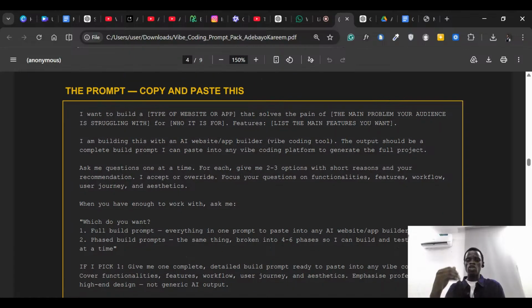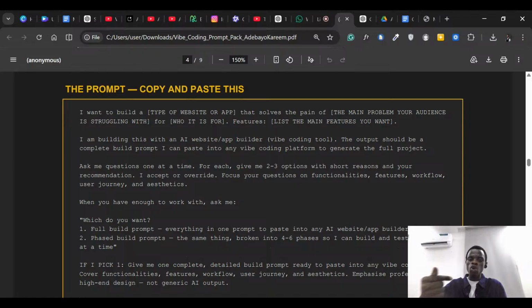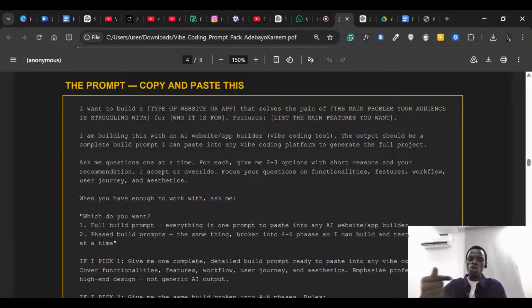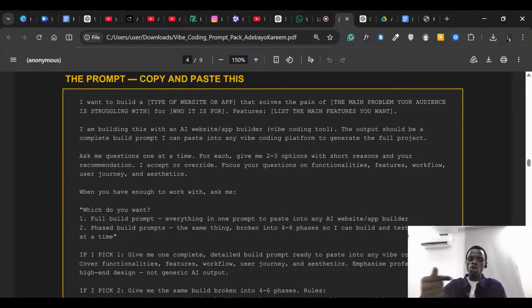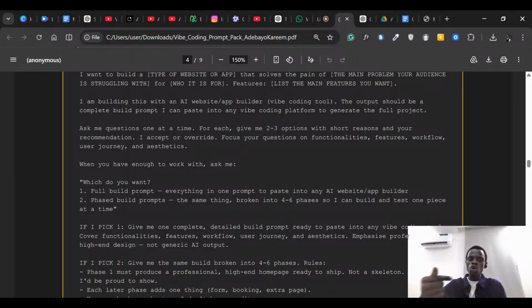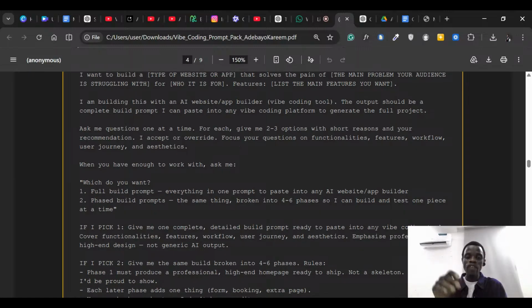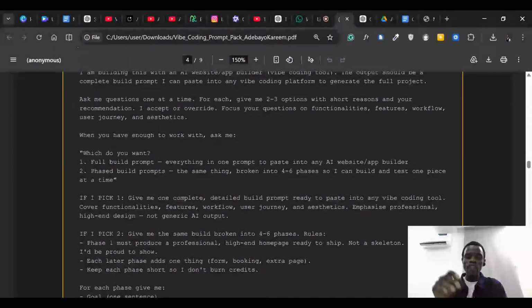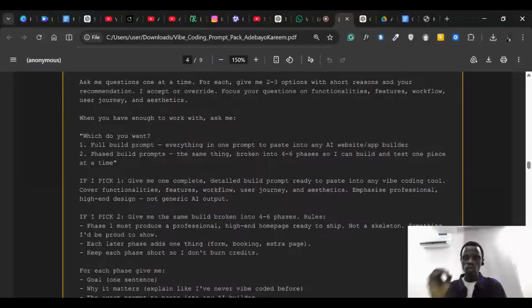I am building this with an AI website or app builder, a vibe coding tool. The output should be a complete build prompt I can paste into any vibe coding platform to generate the full project. Ask me questions one at a time. For each, give me 2 to 3 options with short reasons and your recommendation. I accept or override. Focus your questions on functionalities, features, workflows, user journey, and aesthetics. When you have enough to work with, ask me everything in one, which I will not advise, based on experience.